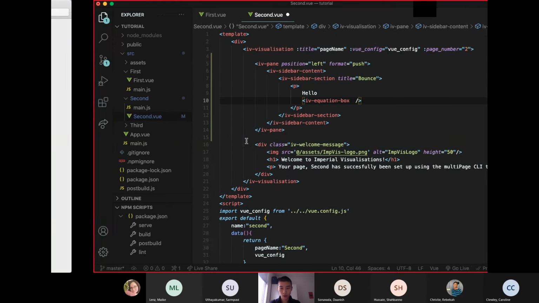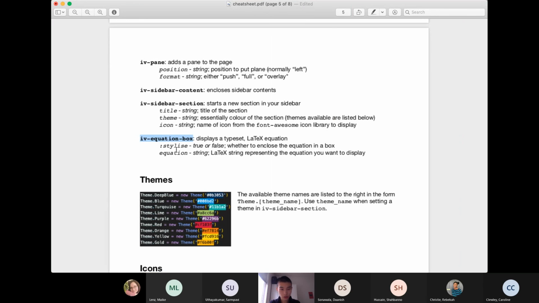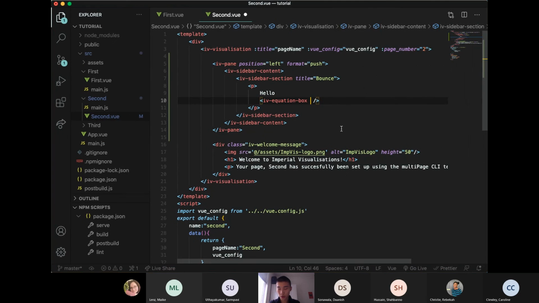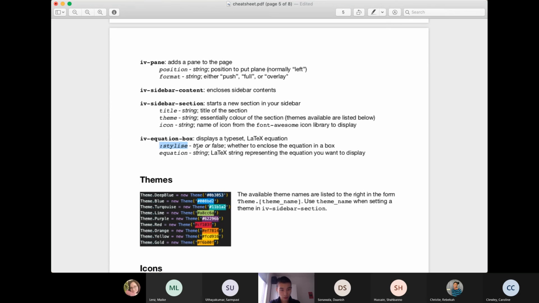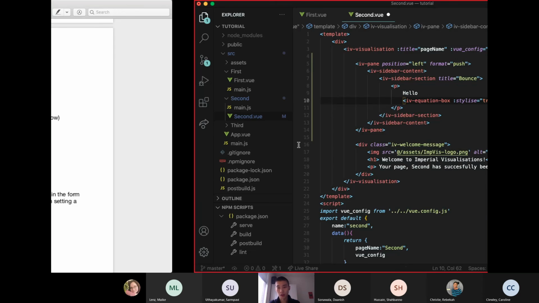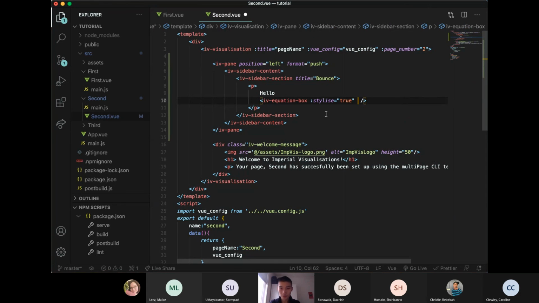If you're interested, stylize is not mandatory to use, but what I can do is set stylize equals, let's say, true. I sort of explained that if I say stylize is true, it puts a box around the equation, essentially. And let's do the equation. What's a fun equation? E equals MC squared. Why not? So I'm just going to save that.